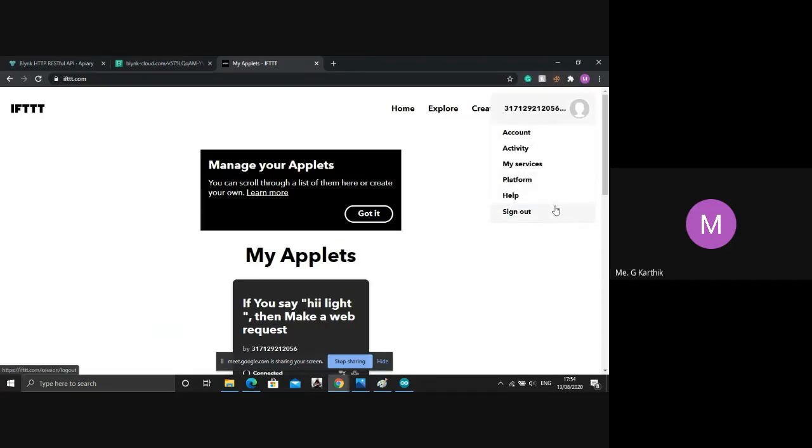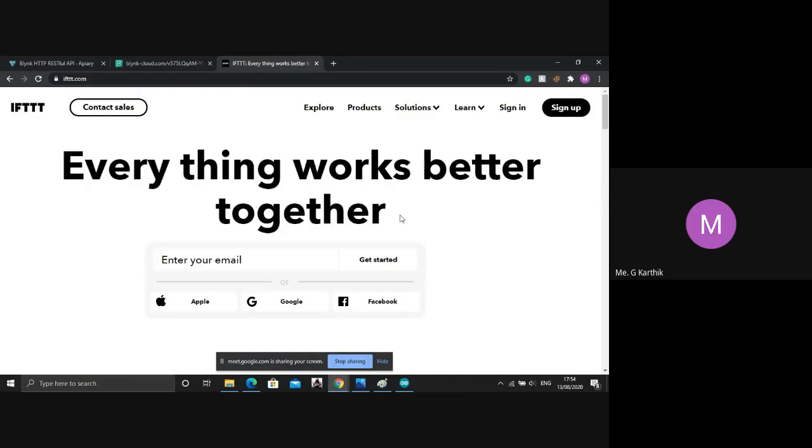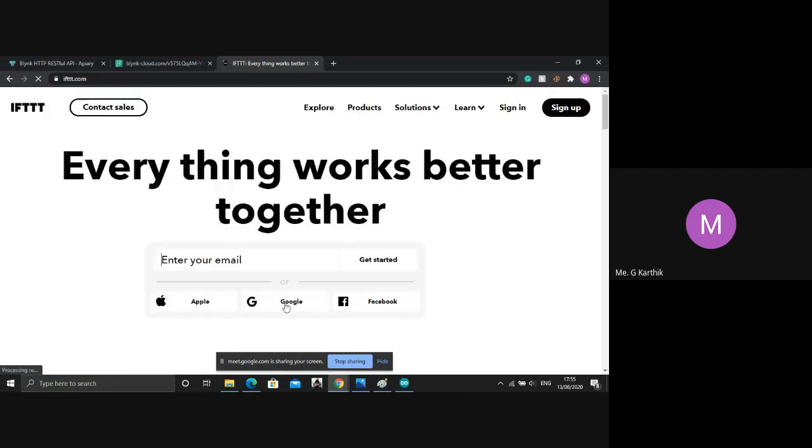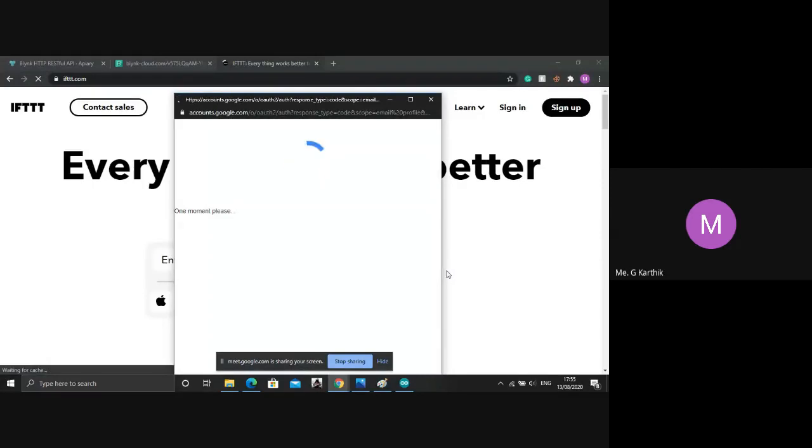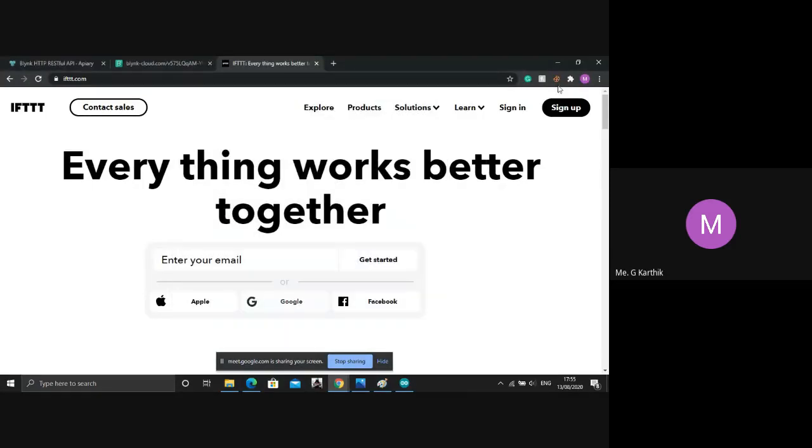Oh no! It's asking me the default. It's taking my default Google account. I don't want that. I want another one. I'll just refresh the page. I think it will redirect. Okay, I'll just sign out here.